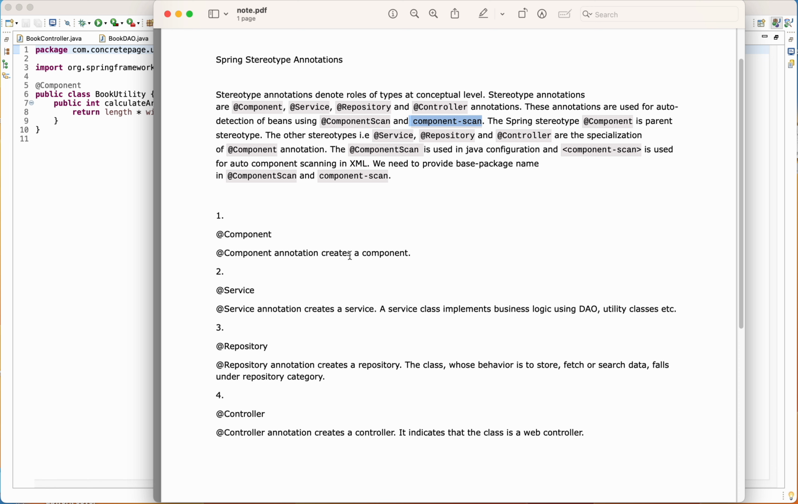@Component annotation creates a component. @Service annotation creates a service. A service class implements business logic using DAO, utility classes, etc. @Repository annotation creates a repository. The class whose behavior is to store, fetch, or search data falls under this category. @Controller annotation creates a controller. It indicates that the class is a web controller.